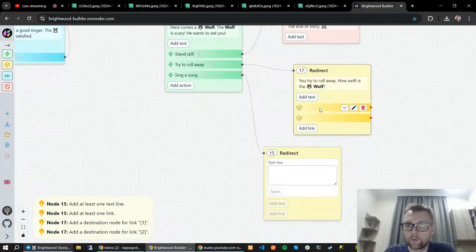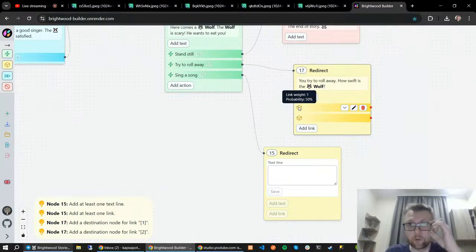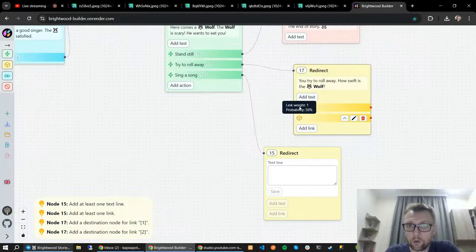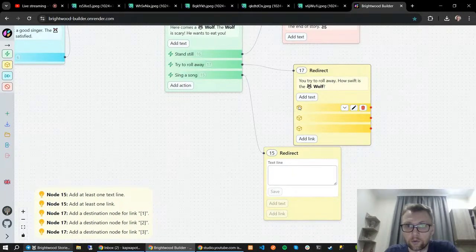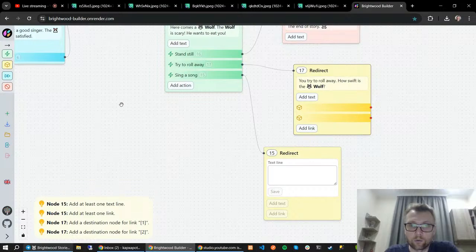To make it 50-50, we just need to add two links with the same link weight. The default is 1. So if the weight is the same, the probability will be the same. For 2 links, it will be 50%. If we add a third one, for example, it will become 33 and so on. But we need only 2 links here.